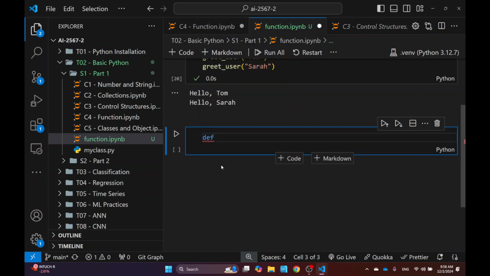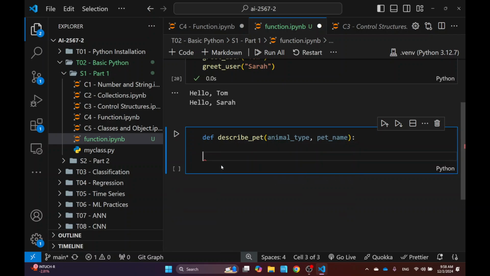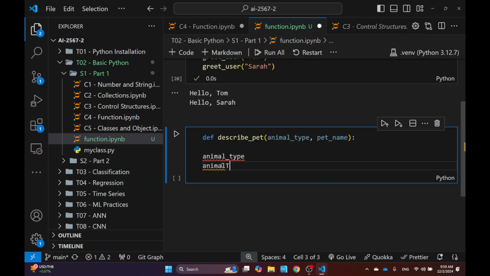It's called, so I start with def, right? describe_pet, right? And in here, I want to have two things. I want to have animal type and pet name. So when you write the variable name, actually there are two ways of doing it. For example, for animal type, I use an underscore to separate the two words. I think that's called camel case. But then there's another way of doing this, which is I do animal and then a capital Type like that. So this is called the Pascal way.